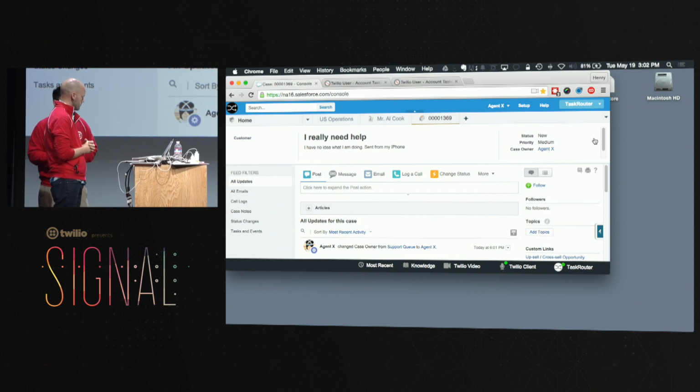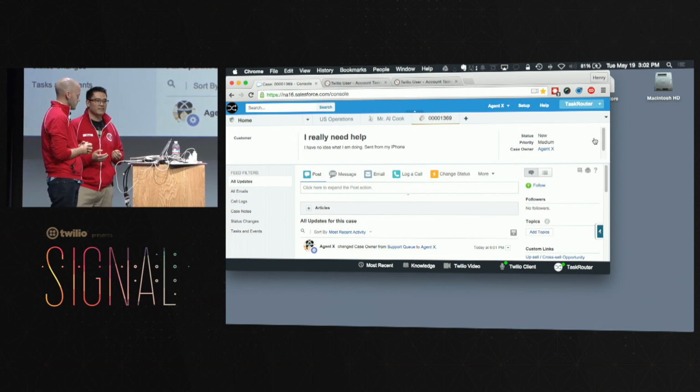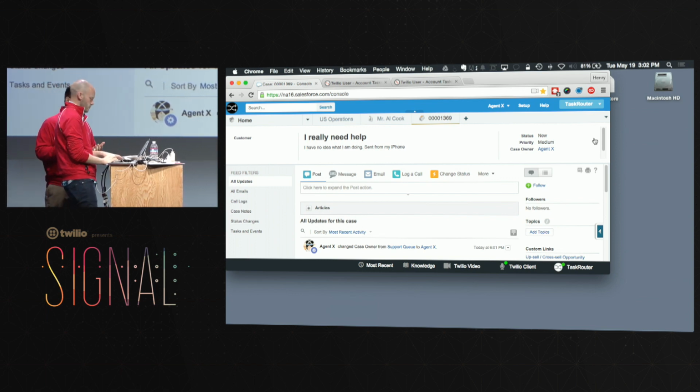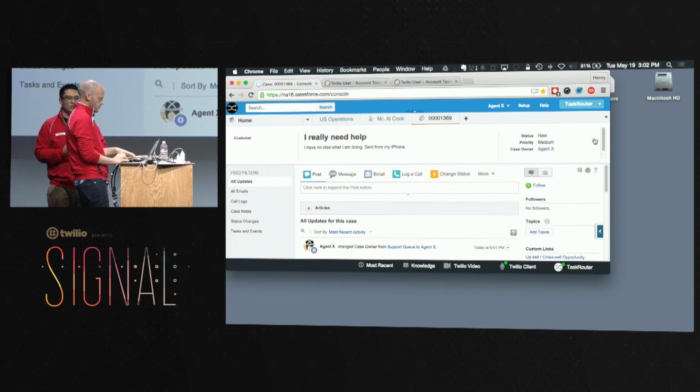In this next scenario, we want to talk about what we're calling alternative display methods, which is basically being able to accept a task over your mobile phone, as well as giving the context of that task through your mobile phone.